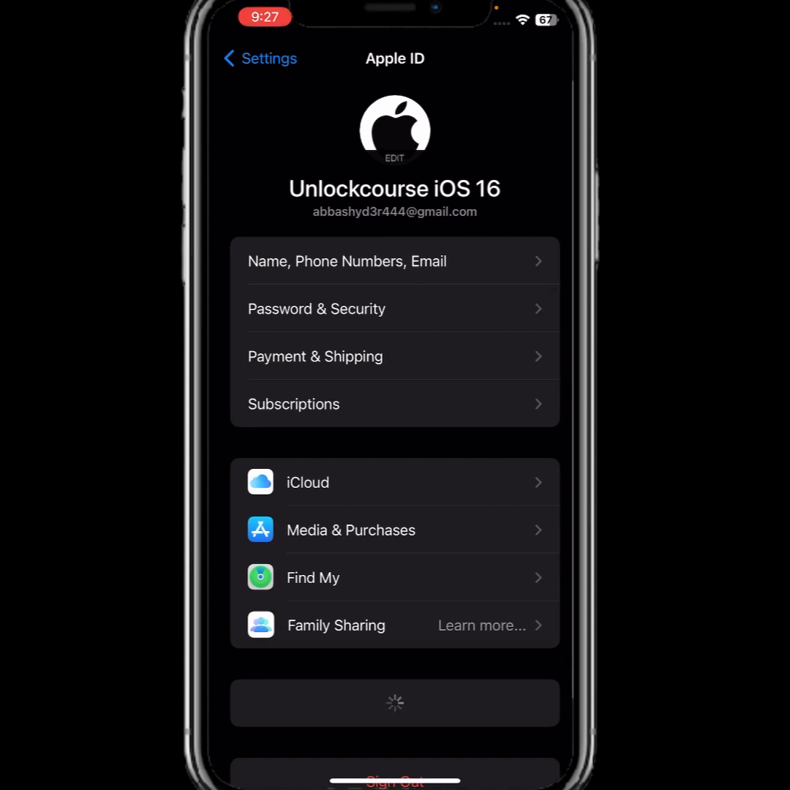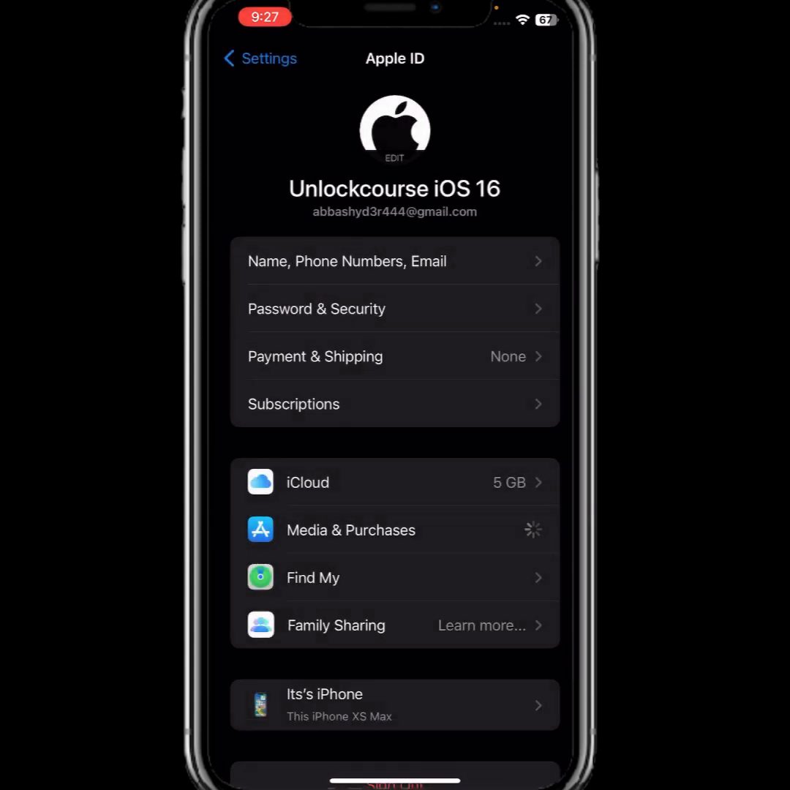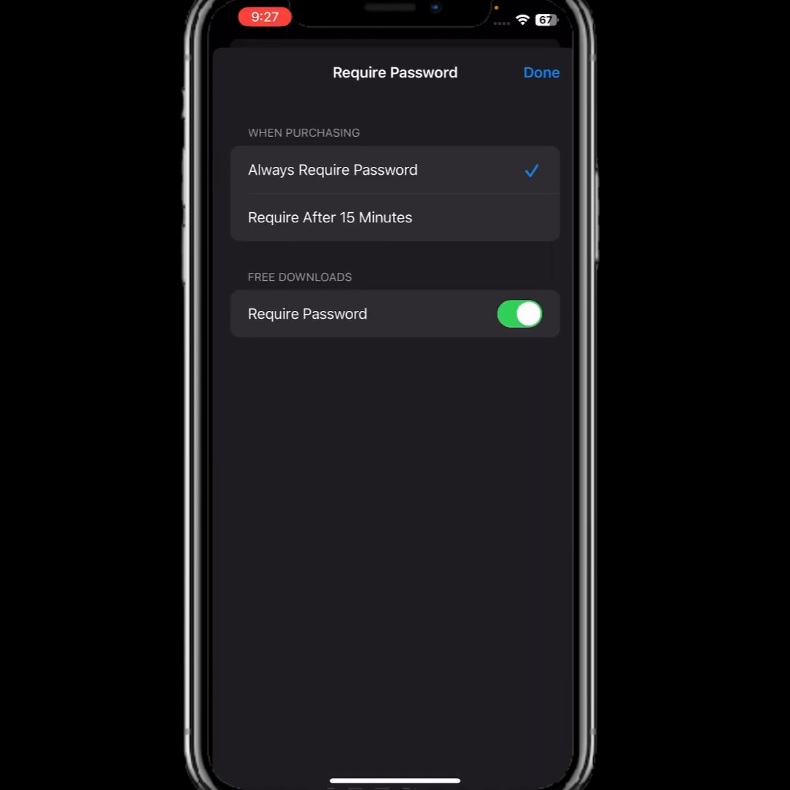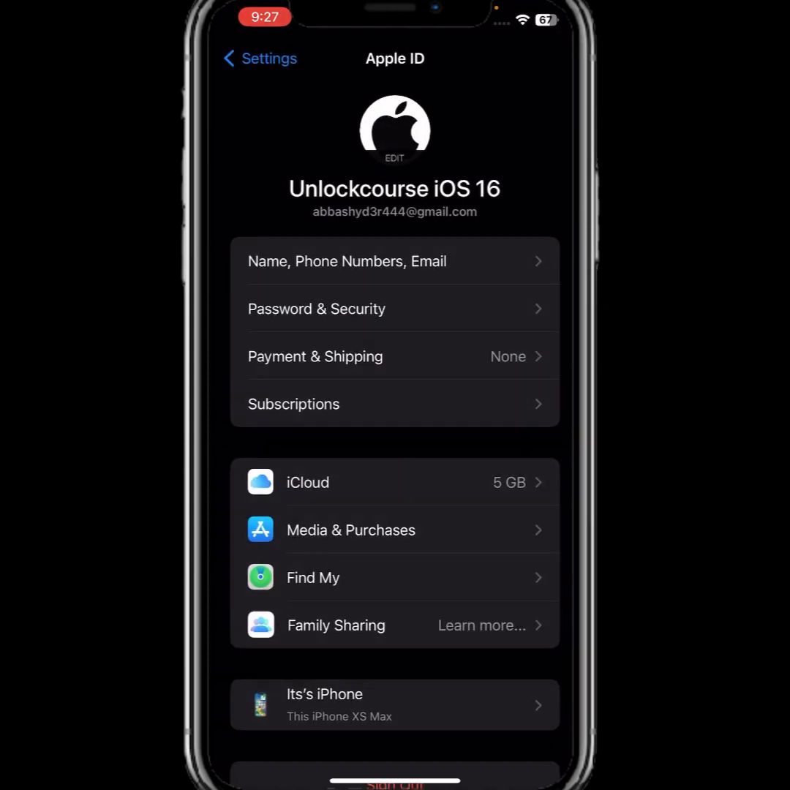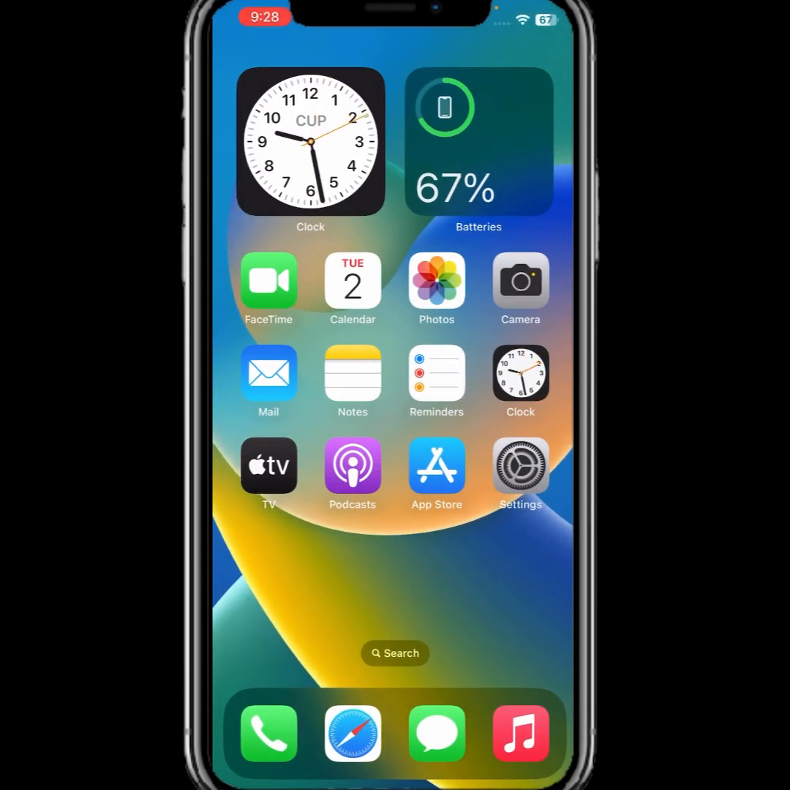banner name, and from here you tap on Media and Purchases and tap on Password Settings. And from here you can see Free Downloads Require Password. What you need to do is turn off this toggle and wait some seconds, and after that tap on Done and go back to the home screen and open your App Store.